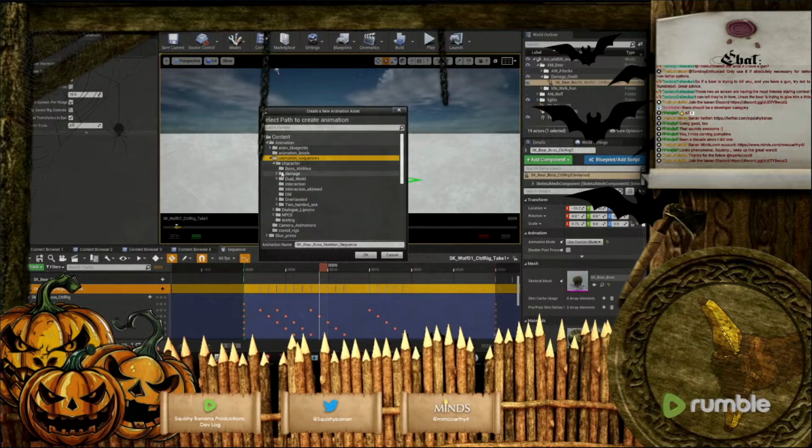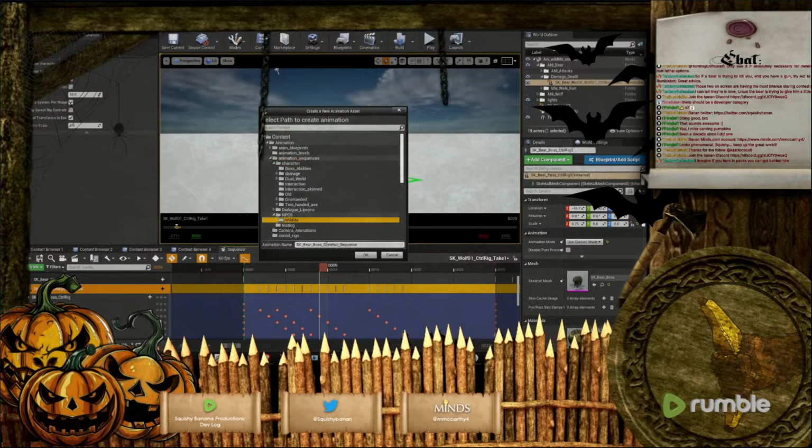We can do character. NPC wildlife. Animation sequence, bear. Hit. Front.